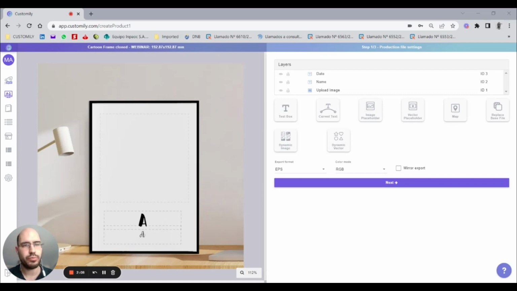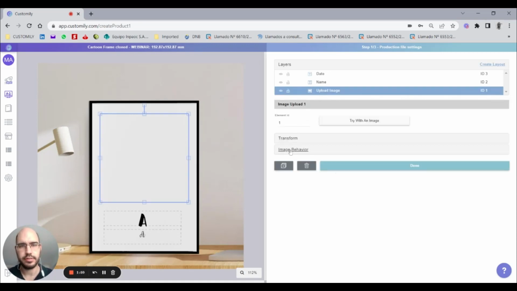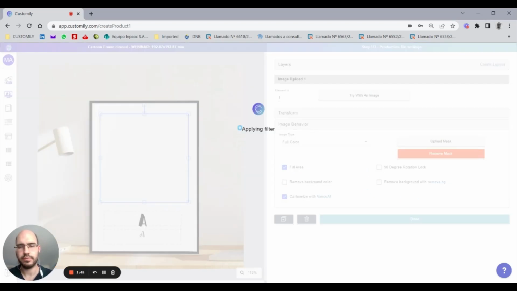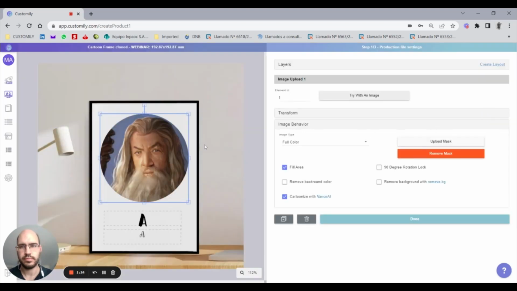What I meant with the behavior is that you will have the same possible behaviors as any other images. You can cartoonize it but also upload masks to it, remove the background color or remove the background with remove BG. In the image behavior tab, you will see the same behaviors and you can cartoonize. By having the mask, you can see that the effect has been created and we have a mask that we can upload different or remove.